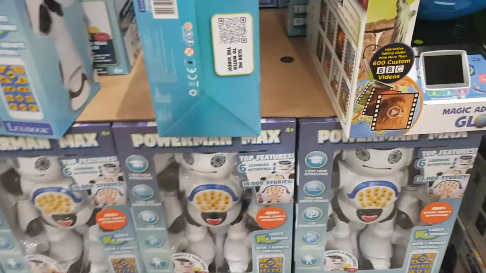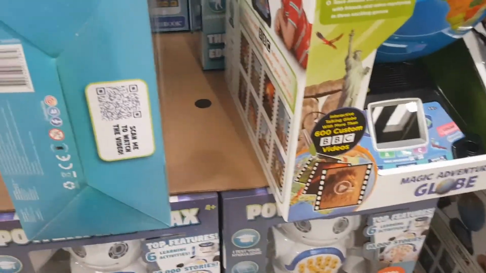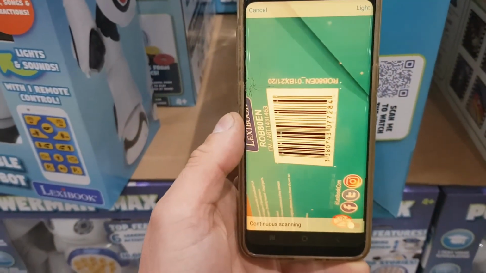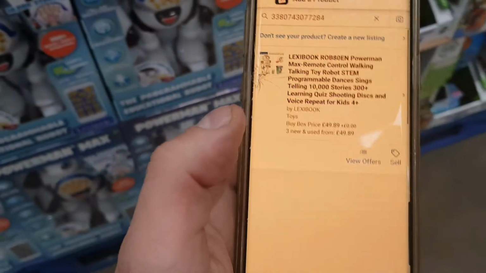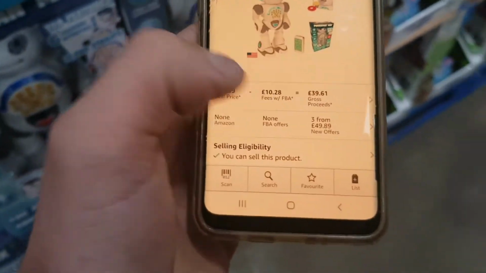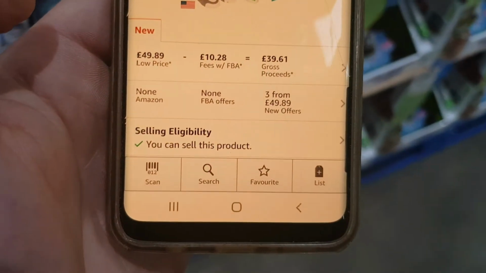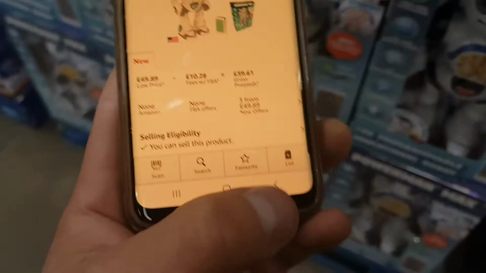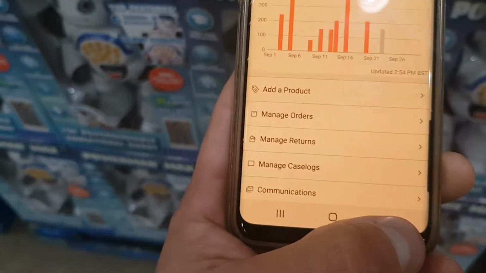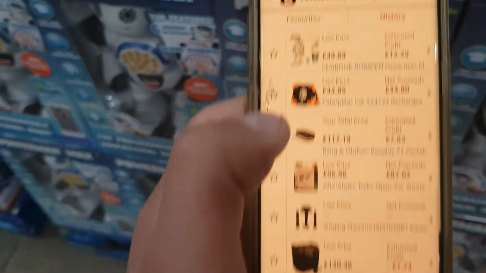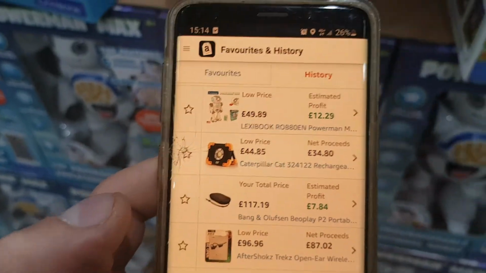Okay, here's another product that I found. I will scan it. Okay, and this is the product. It's an okay product. It's selling for 49.89 on Amazon. Here it's 26.38. So I've already done the math, and we go here and here, it will be, yeah, £12 profit.